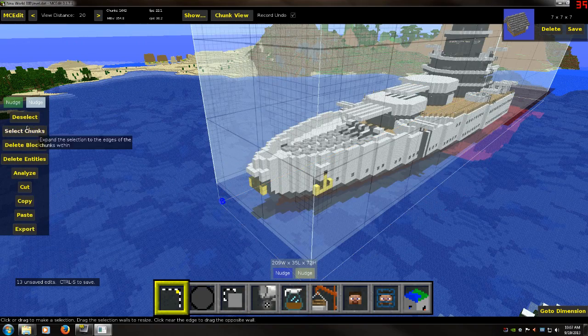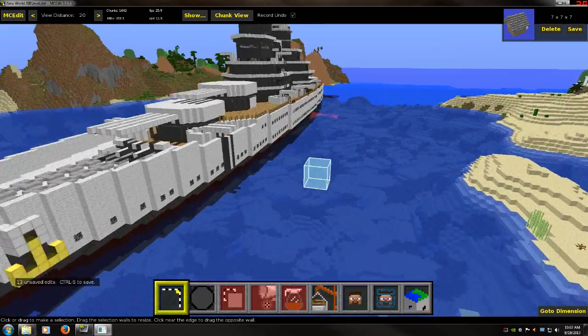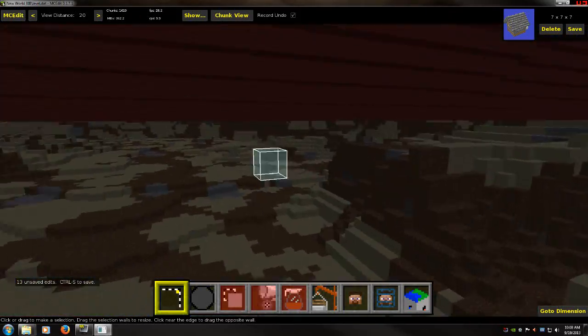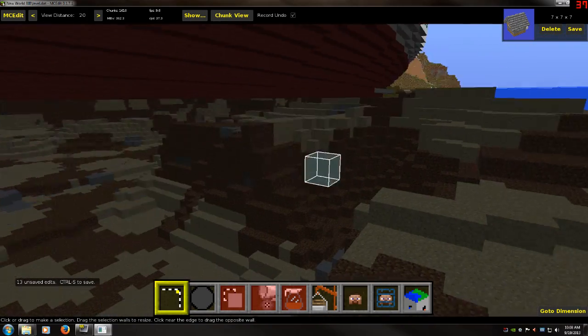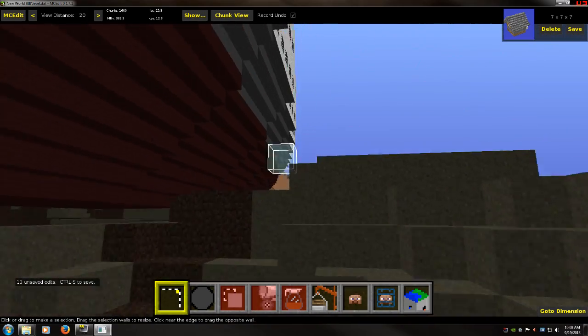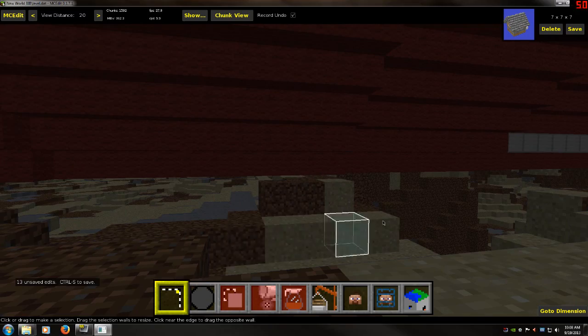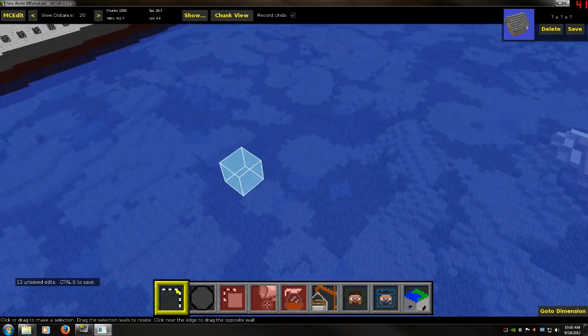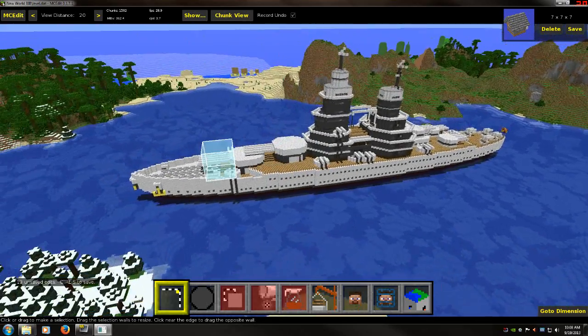That will import all the water, all the blocks, all the air blocks and everything, and your ship will be perfectly placed in the water and nothing will be missing. Now, unless your schematic goes pretty deep, you will probably eat out some of the bottom of the ocean or the river or wherever you're putting your boat, but who cares about that anyways?